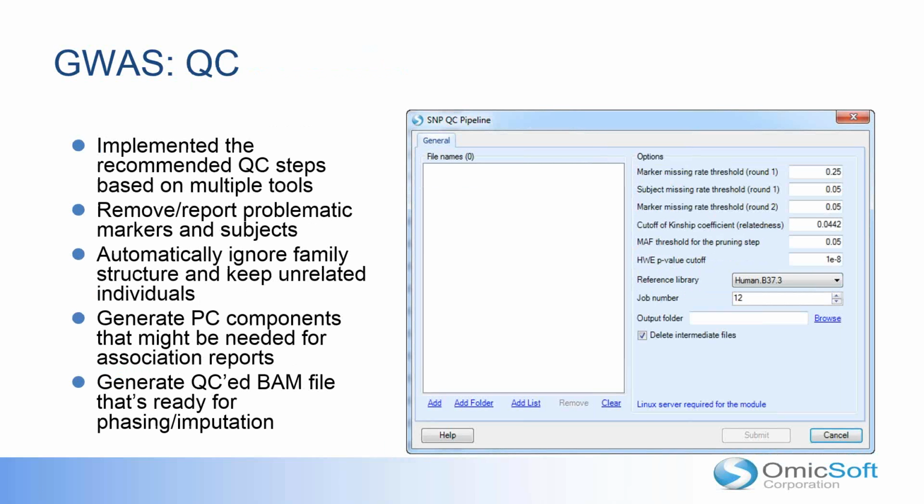So then we do the QC. We implement the recommended QC steps based on multiple tools. We remove and report problematic markers and subjects. The family structure will essentially be determined and then ignored to keep only unrelated individuals, because almost all the downstream analyses assume independent individuals. At this stage, we don't consider family structures in the analysis.